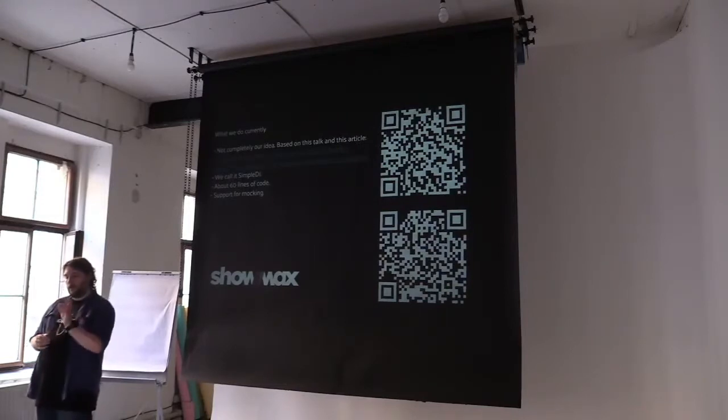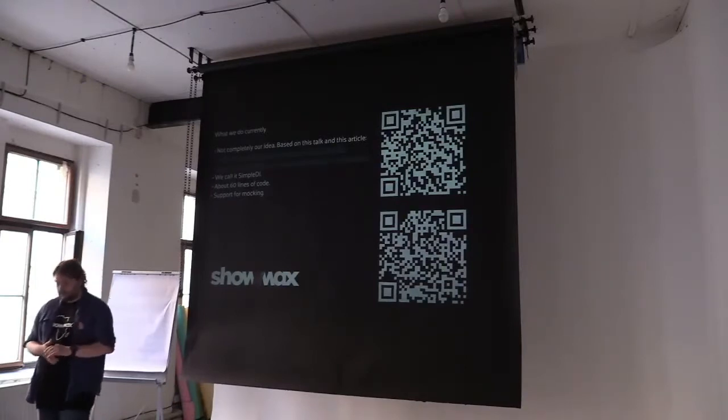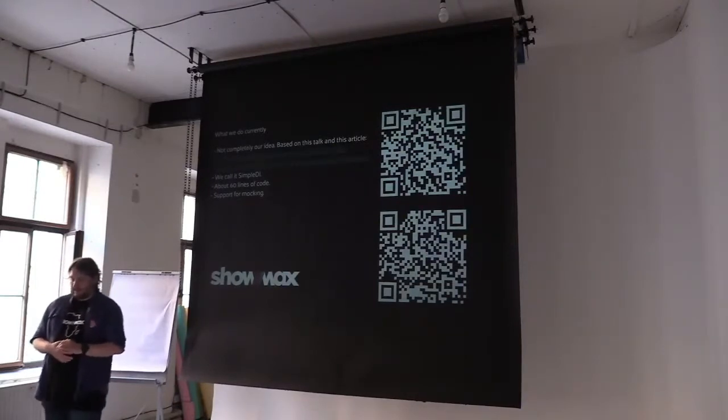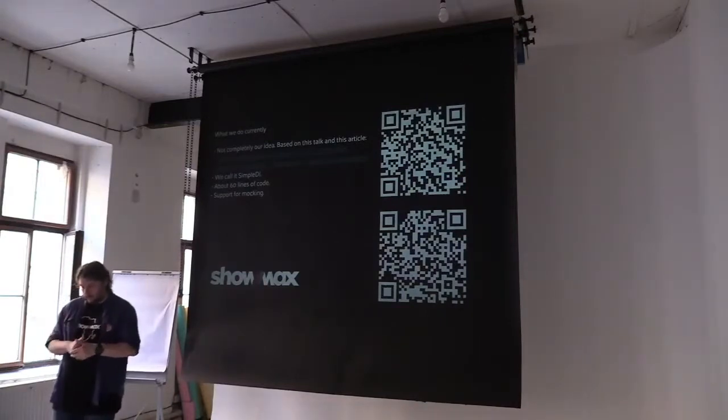But one day, one of my colleagues found an article and speech from the iOS engineer from Lake. You can check the links from the QR codes. I hope it's viewable. They presented their solution for dependency injection, and we loved it. So we started using it.